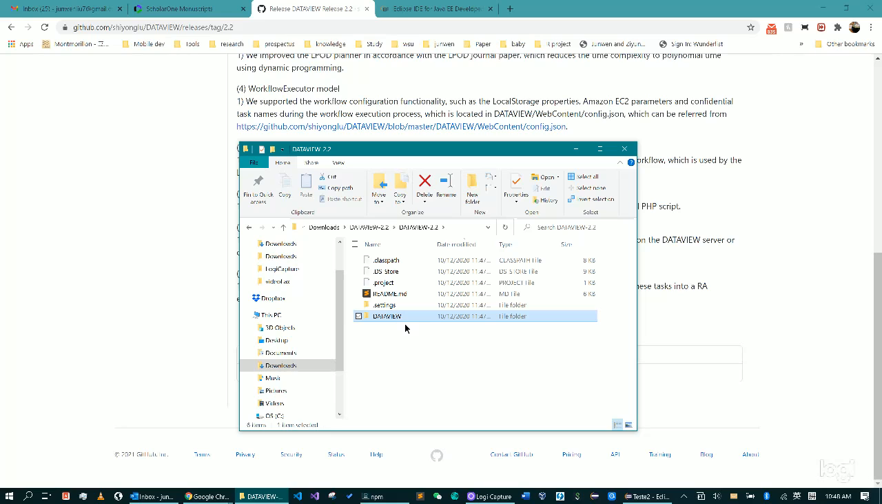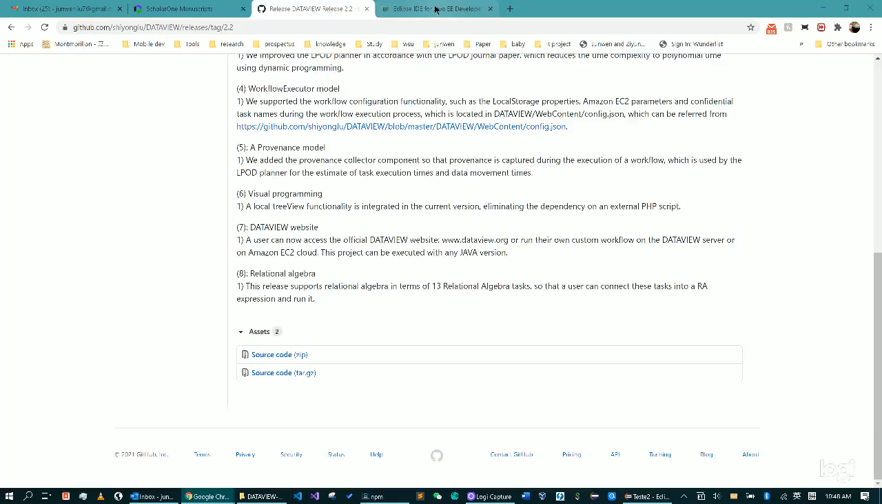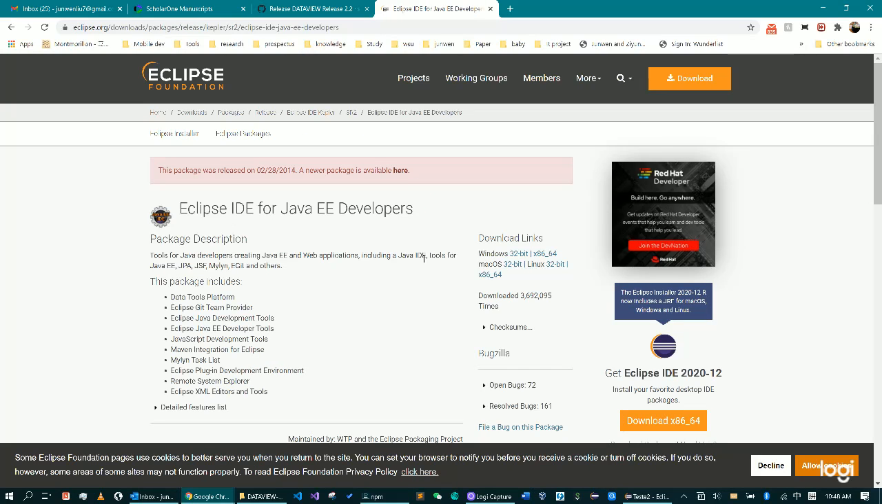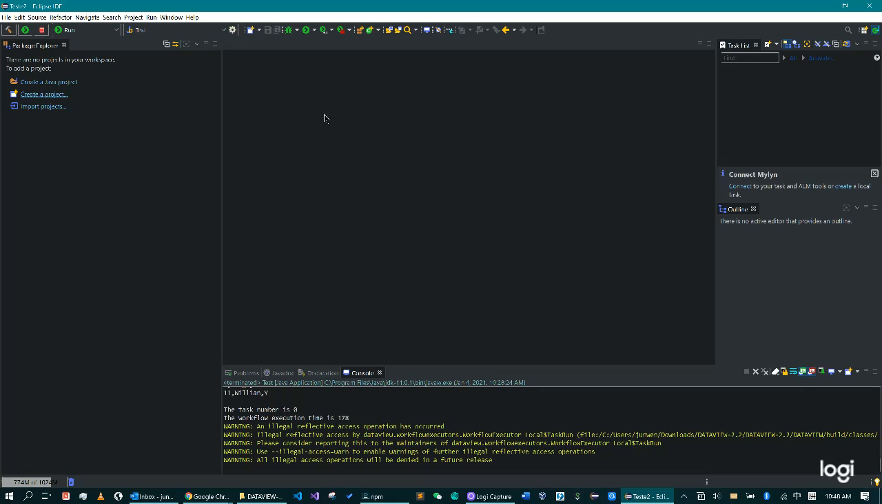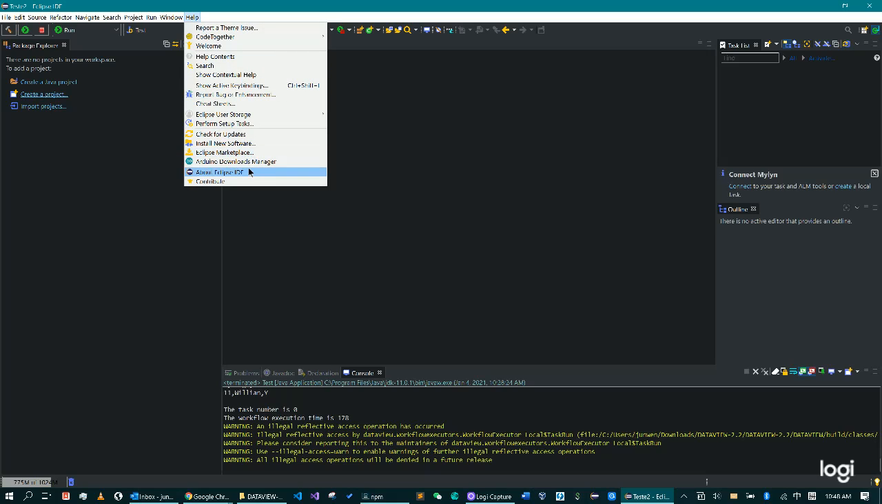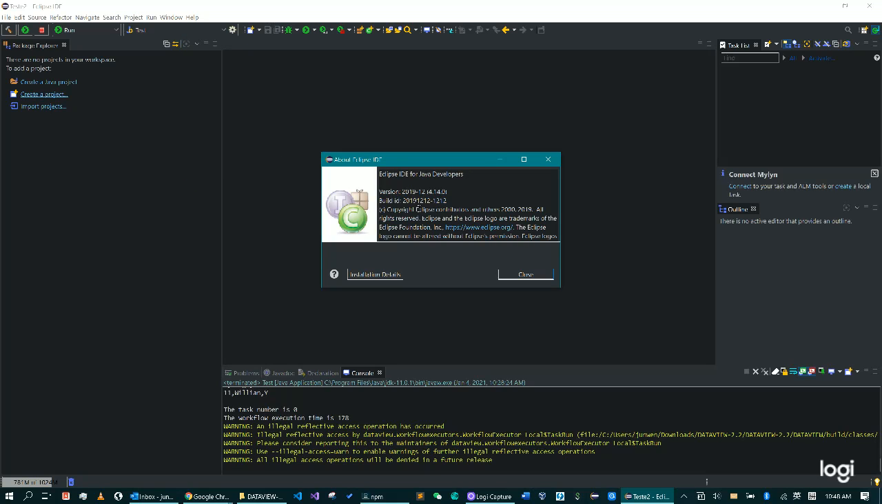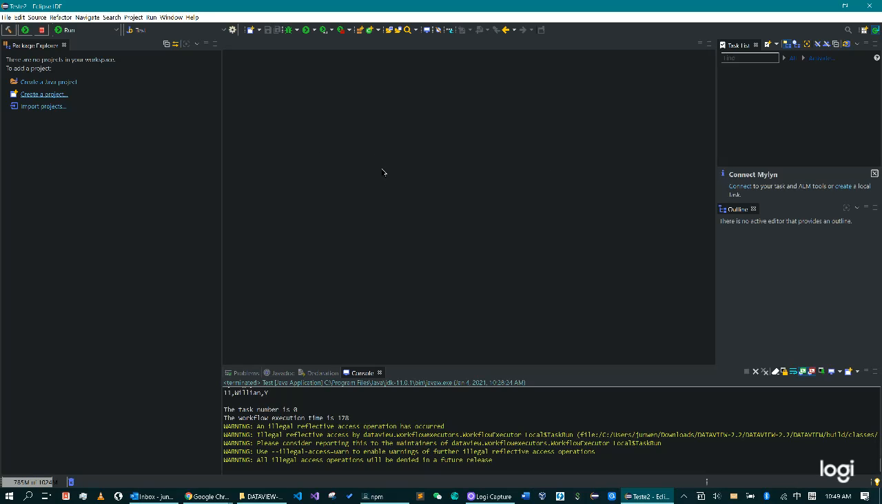So you are able to see DATAVIEW-2.2, and here is the DATAVIEW folder we are going to import into Eclipse. One thing to keep in mind is that for the Eclipse IDE, the version we are going to use is Java EE Developers, and the latest version is 2020-12. The version I'm using is, I believe, 2019-12, which is also working. So I will keep using this one, but feel free to go to the official website to download the latest version if you want.